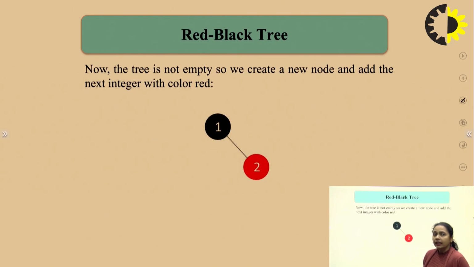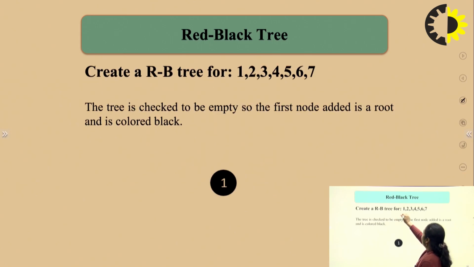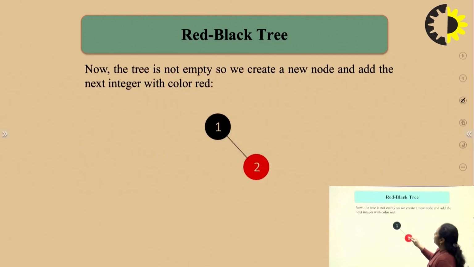Next, we have to insert 2. As per the BST property, 2 is going to be inserted to the right of 1. So your tree will become like this. Next is node 3. Now, when we insert 3 in the existing tree, the position for 3 is this, to the right of 2.